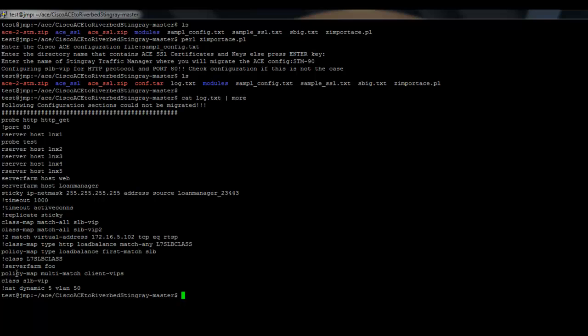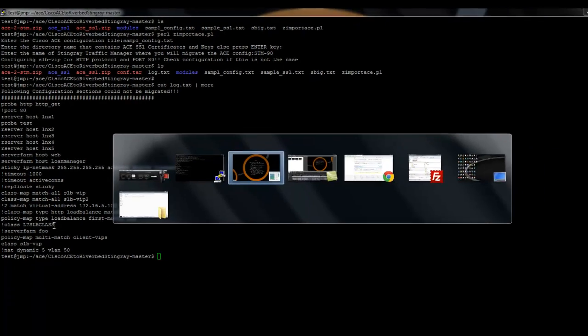And some of the other lines that were not migrated are layer 7 rules. Basically this involves creating traffic scripts, so the Perl script doesn't generate a traffic script automatically, so you have to manually configure traffic scripts for those. So this concludes step 3. Now let's look at step 4.